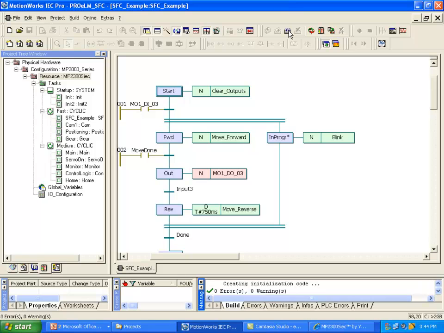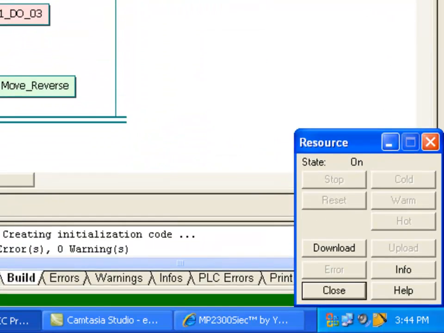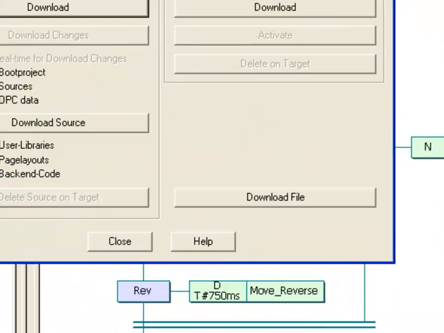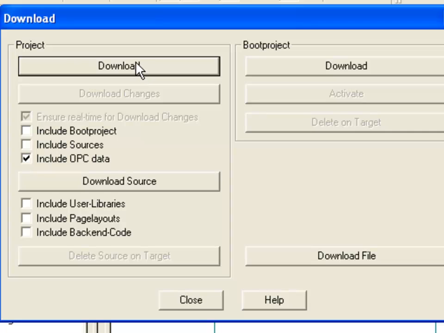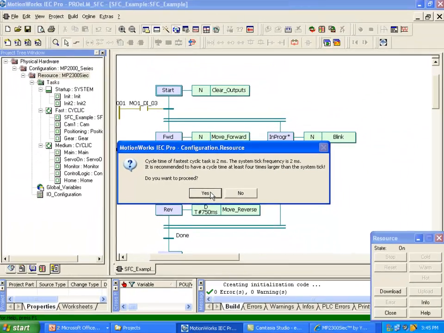And now I can send this to the controller using the project control dialog button. And hit download. Now, because I do have one of my tasks set to 2 milliseconds, which is also the setting for the Mechatrolink, in this case they call it the system tick frequency, it does give me this warning. That's fine, we can go ahead and say yes every time this comes up.